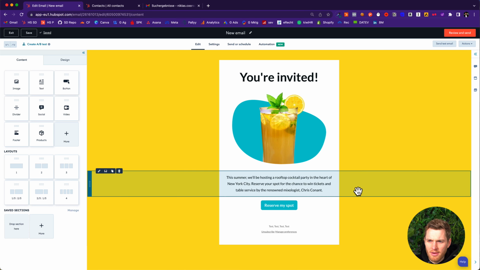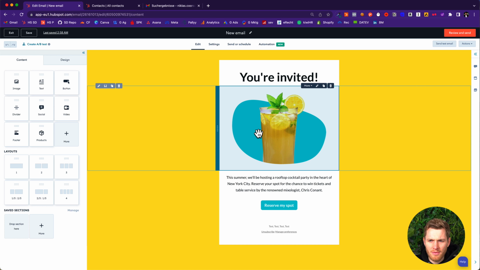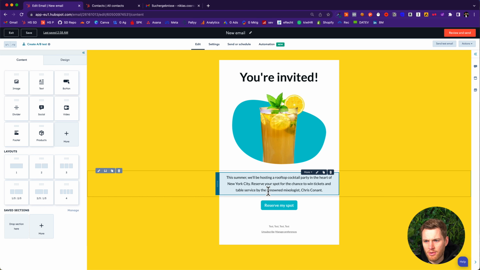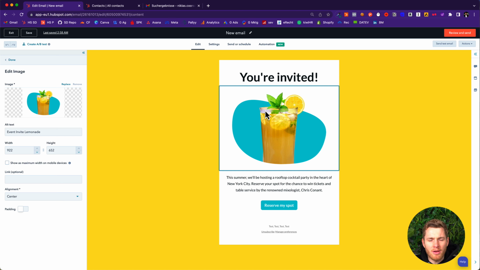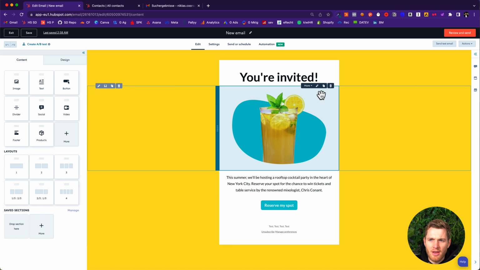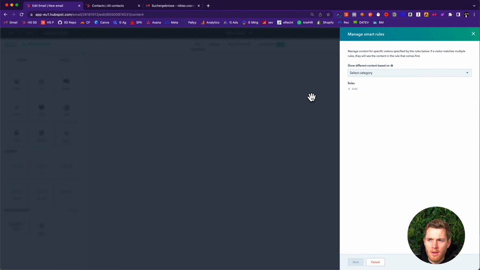So we can see that here. Looks quite lovely. We have this long drink here, mixed by famous and renowned mixologist Chris Conan. And what we want to do now is make this image smart. So we basically want to show a different image to different types of customers depending on their life cycle stage. In order to do that, we'll hover over that image and click more, and then we say add smart rule. Now we can say show different content based on, and we can select a category here, and we'll go with contact lifecycle stage.